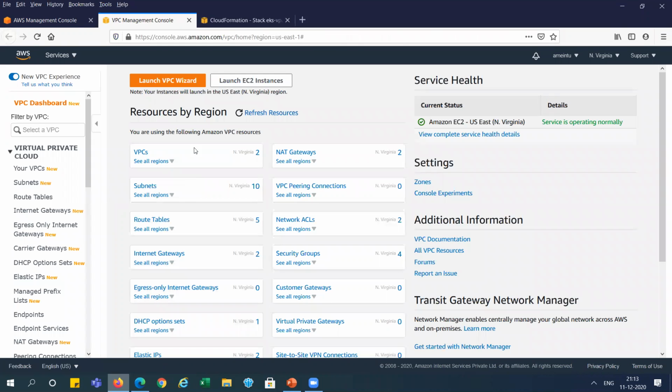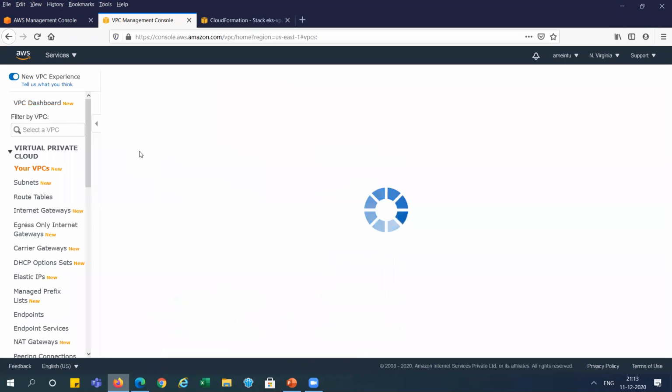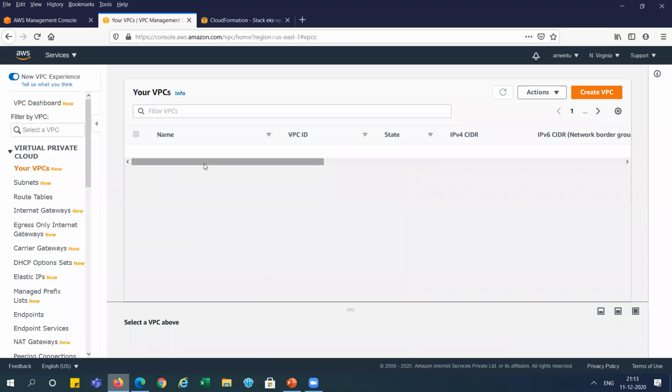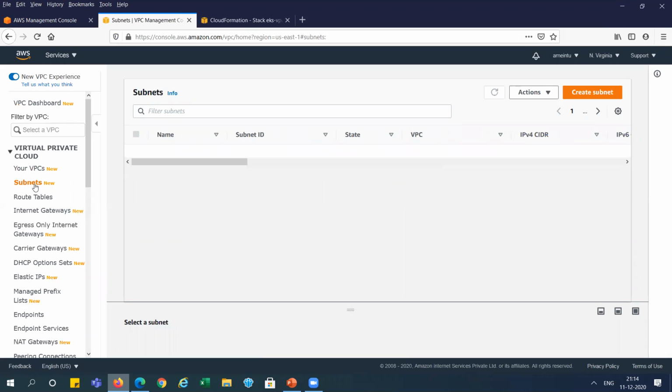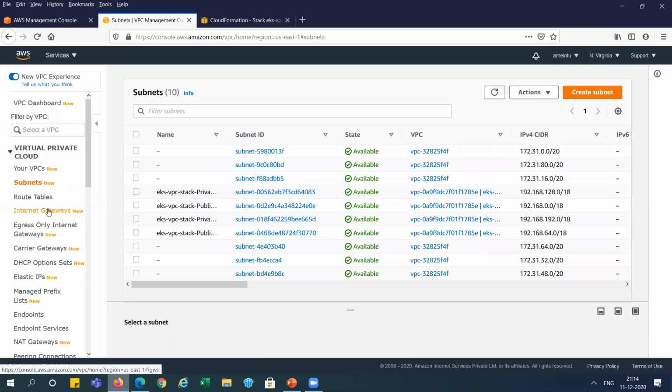You can see, we can see now two VPCs. One is the default VPC and one VPC we have created here. You can check here, this VPC is created by the CloudFormation stack. This name is there, right? We have got this VPC, and it has created the subnets also, and route table, internet gateway, everything.